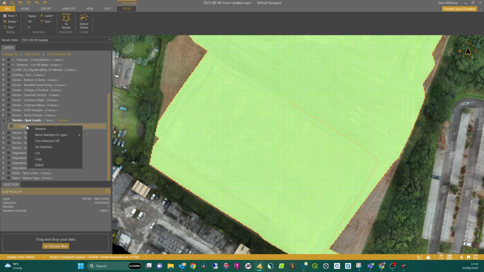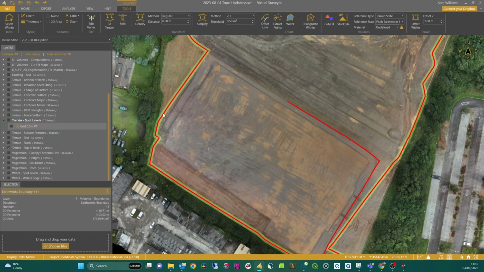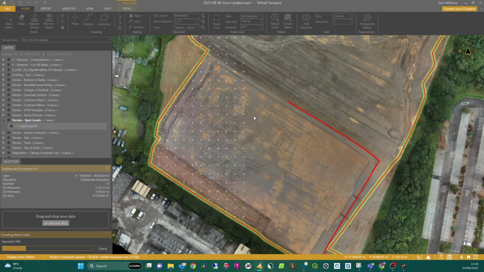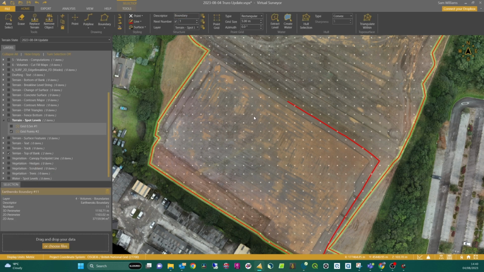It's worth saying you can have multiple grids in here. So that's my grid at 0.5 meters. Nothing stopping you from turning that off, say that that's too dense. I can go to home. If you've got break lines in there, that's the key here, because otherwise it's going to miss a load of critical detail. I can do a 5 meter level grid instead, which is obviously going to be a lot quicker.